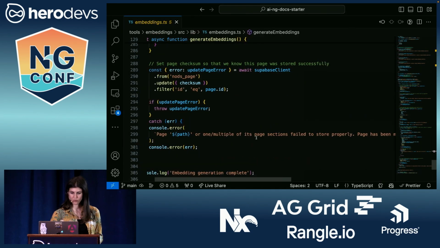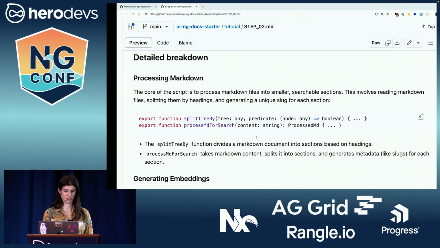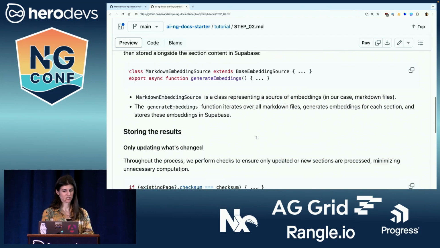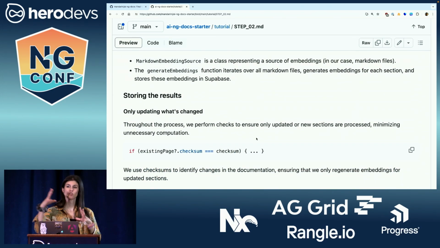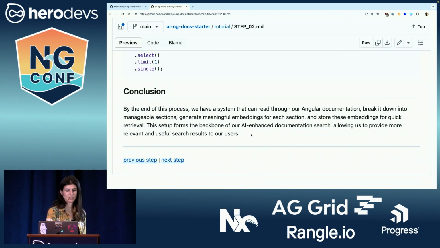So this is pretty much what the generate embeddings function does. I have a detailed explanation here. If you go home and you want to build on your own, you can read the detailed explanation here. But basically, by the end of this process, we have a system that can read through our Angular documentation, break it down into manageable sections, generate meaningful embeddings for each section, and store these embeddings for quick retrieval.